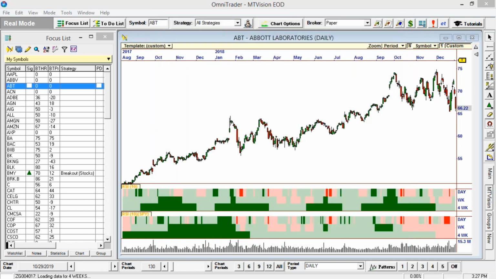And I click close again. Now I have 2 MT Visions. The bottom one is showing me the broad market. The top one is showing me the symbol itself.